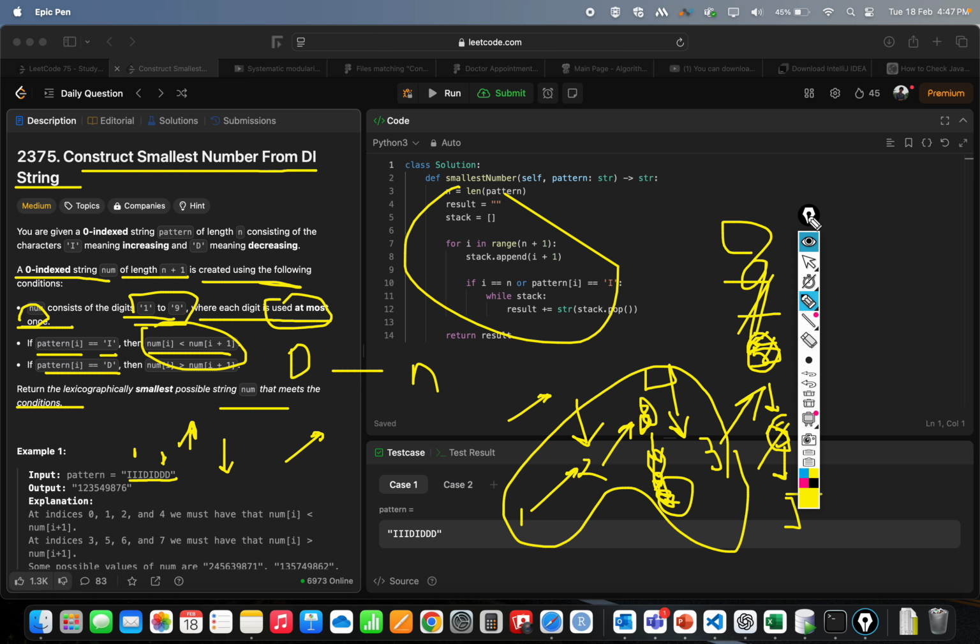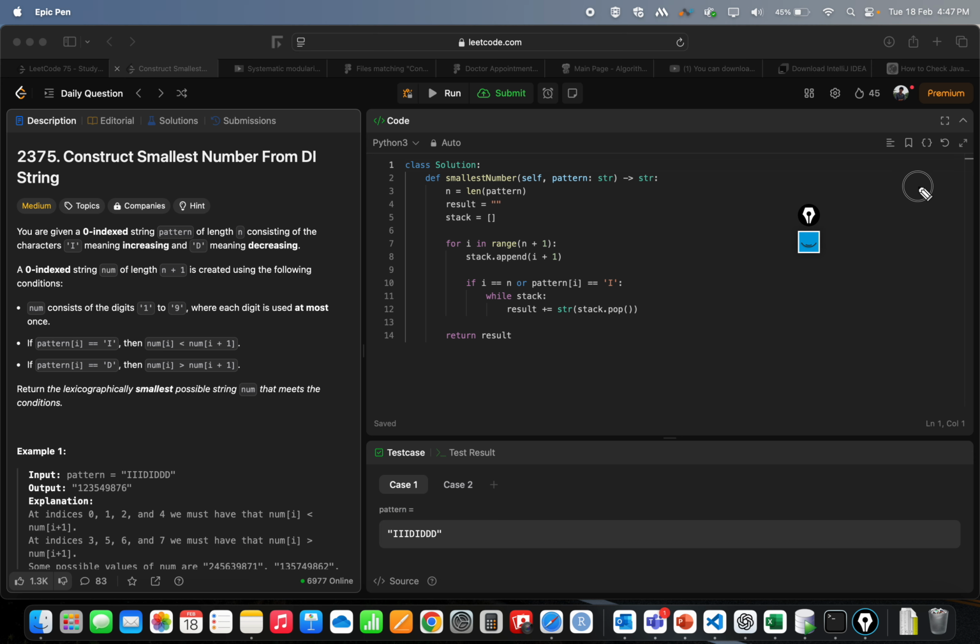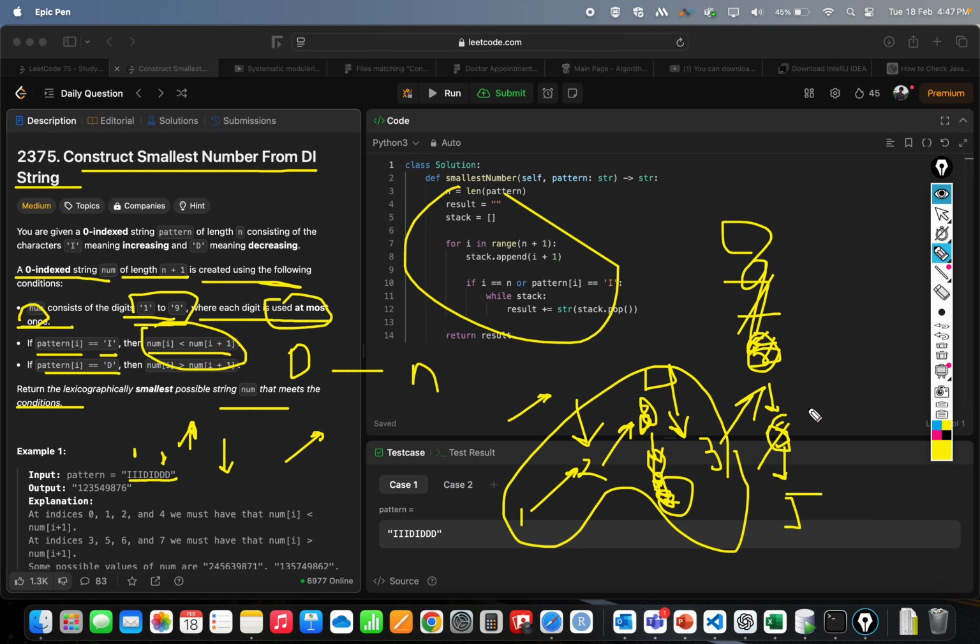Sorry, where are we? Yeah, so we will make it 8, then 7, then 6, then we have to choose 5. We are at the end of the string, so I think the answer is 1 2 3.